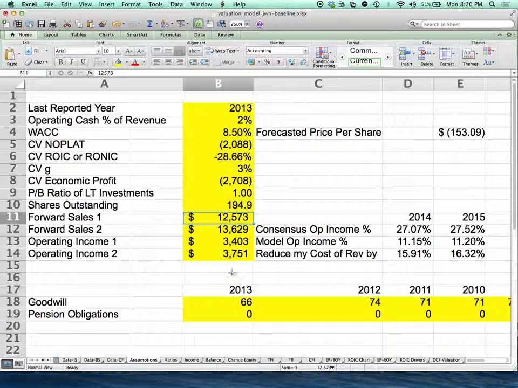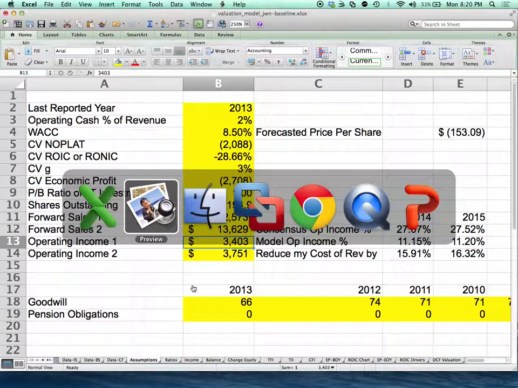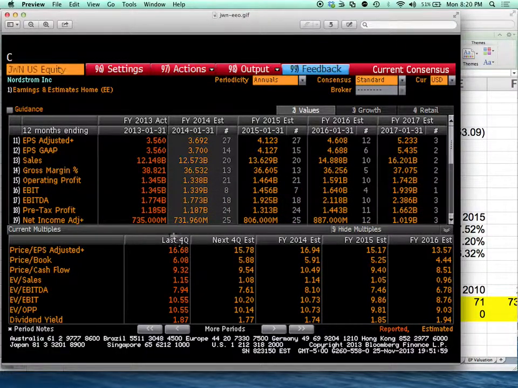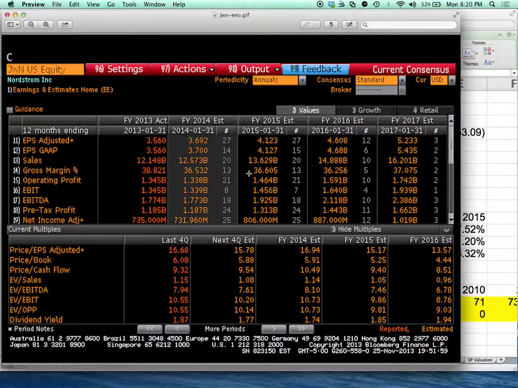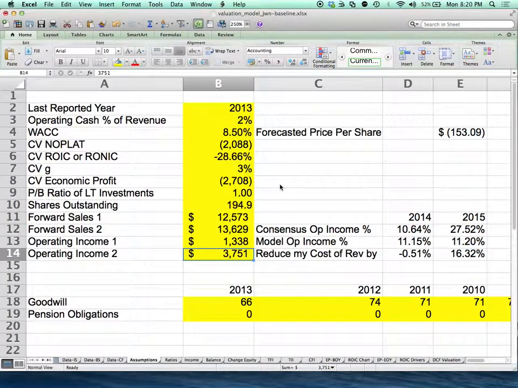All right, versus today. For the operating income, again, back to our EEO screen. Operating profit for 2014 was $13.38. And operating profit for 2015 was $14.64.